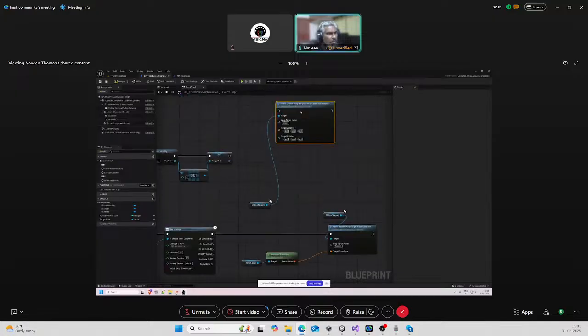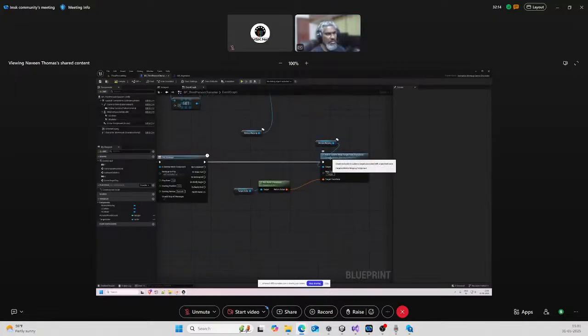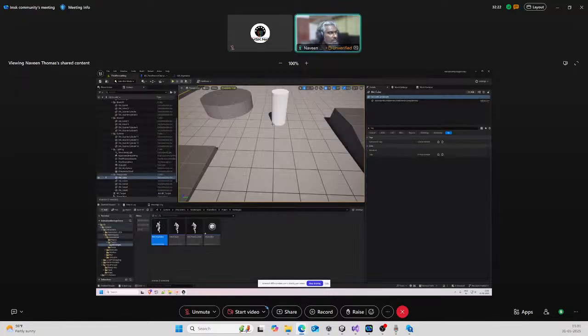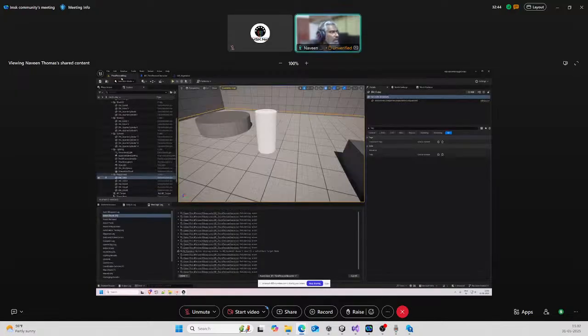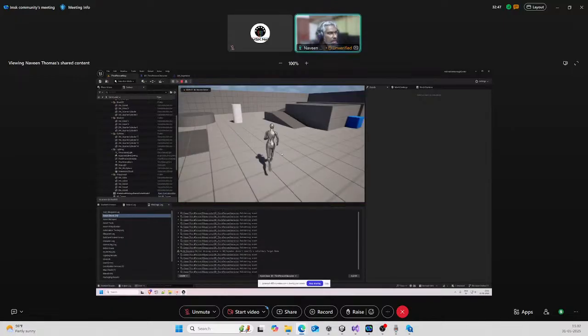So right now what I'm doing is motion warping, and I'm updating the target by transform. This target actor is the target actor that I have in the scene, the cylinder, and I've got the reference of that, and I'm just getting the actor transform and passing it to my motion warping's transform. Here I need to specify the same target that I've given in my motion warping animation notify state. The one that I've given there is target, and I'm giving the same over here as well.